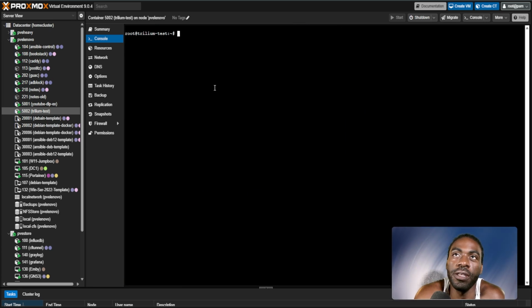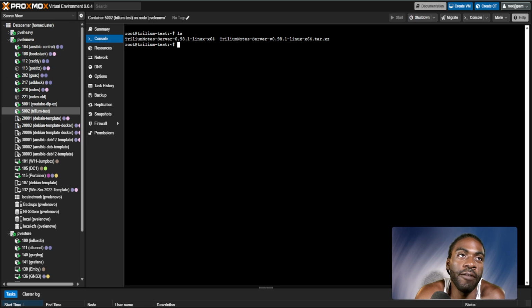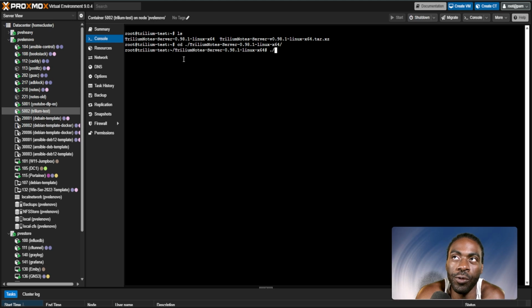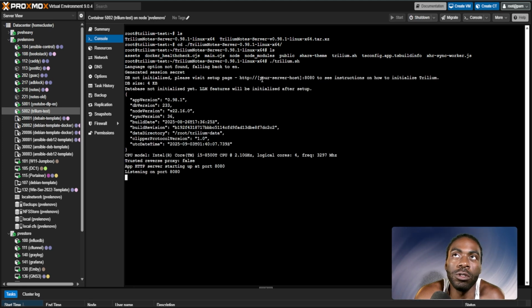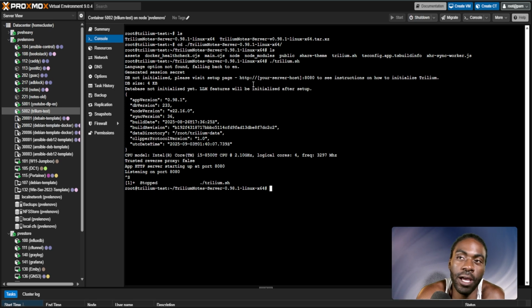We can verify the extraction is done by doing another ls. And we'll then have a file and a folder. Now, if we were to cd into that Trillium Notes folder, so let's do a cd /Trillium Notes, and then list the contents, you'd see we now have a Trillium.sh file. Let's run Trillium.sh, and that starts the Trillium Notes server. Let's move that to the background for now.